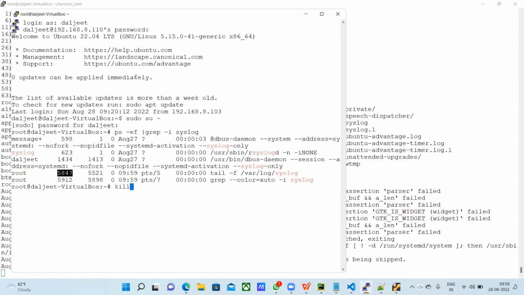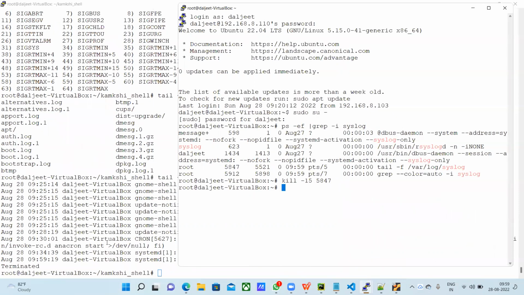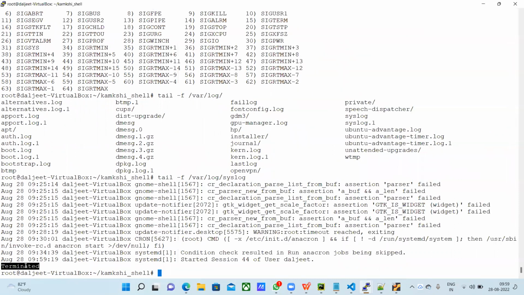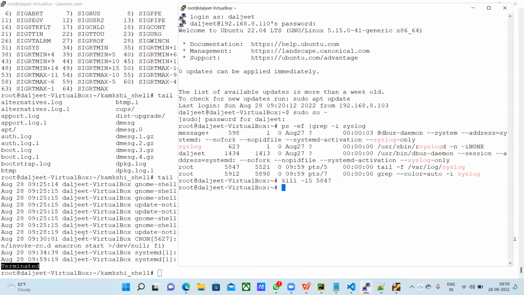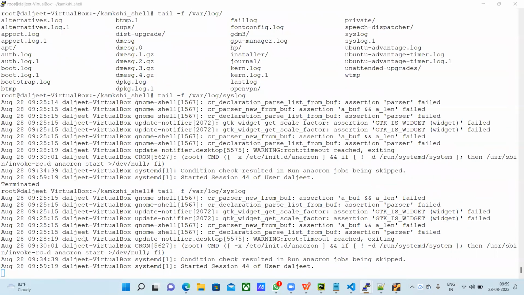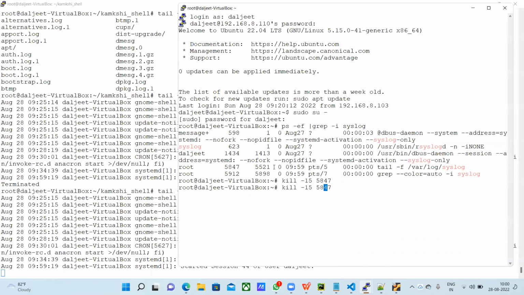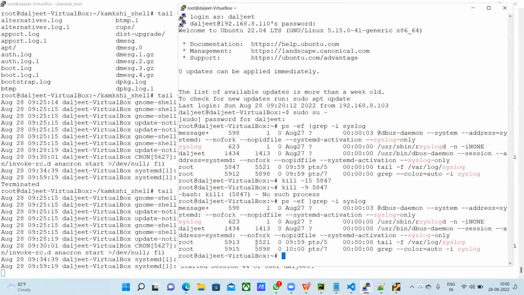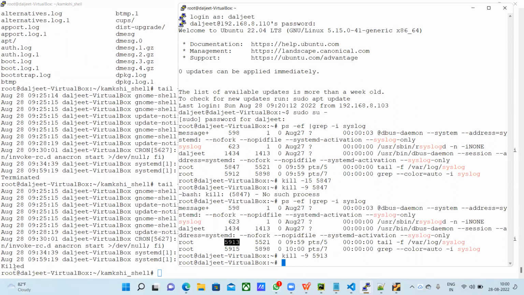Now let me use kill with -15 to terminate. You can see what impact it has. Now I can see Terminated. Let's rerun this process again, and this time I will use 9. Sorry, I need to find the process ID first. It is a new process, 5953. So I use kill -9 5953. Now you can see Killed. The process has been killed.